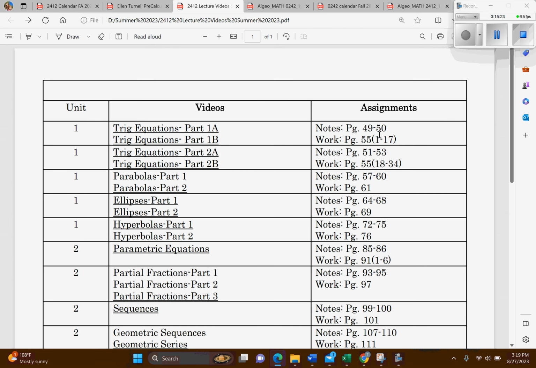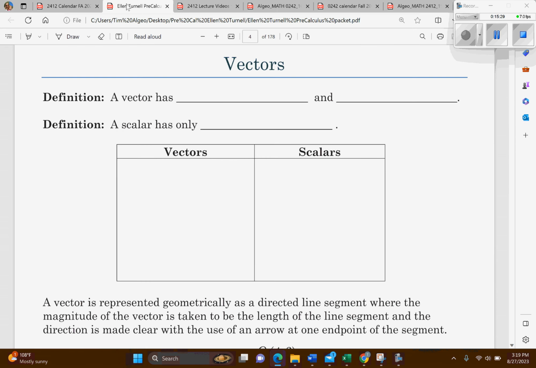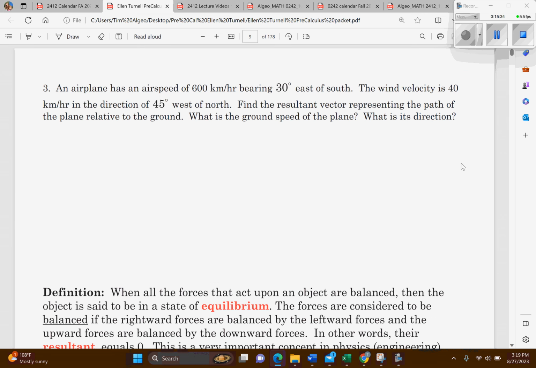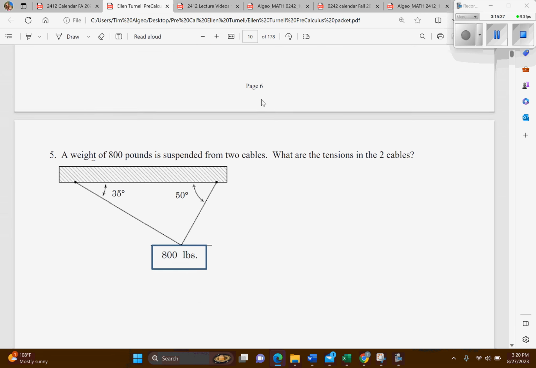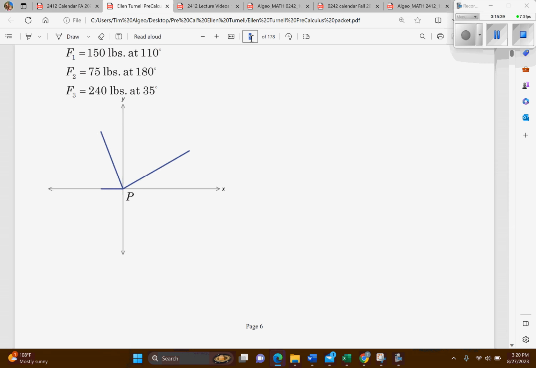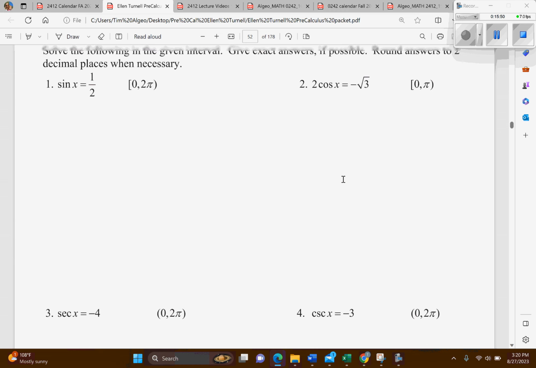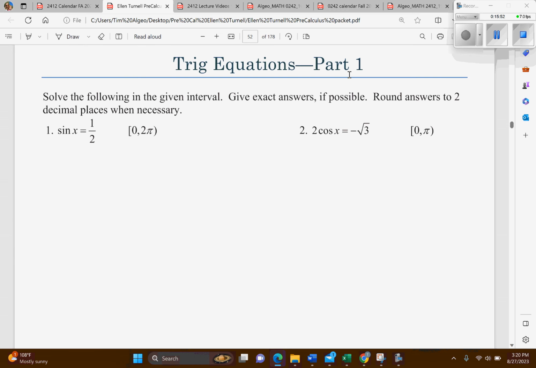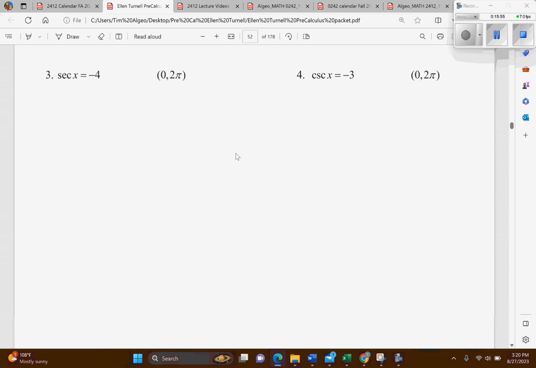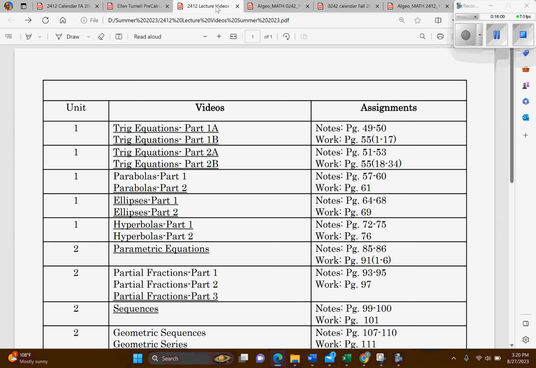Going back here, it also has the page number. Trig equations part 1 should be page 49. So let's go back here and see, 49, which might not be exactly 49. Okay, hold on. Let's see, 46, 47. Here we go. Oh, trig equations part 1. Here we are. And if you watch that video link I pulled up, let me go back to that so I can show you.